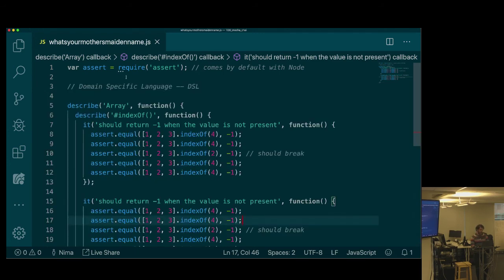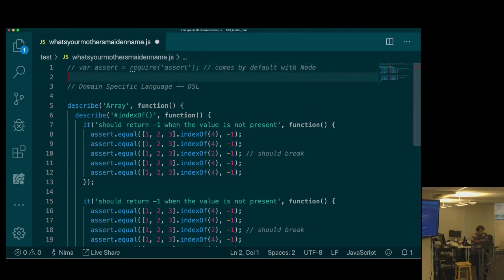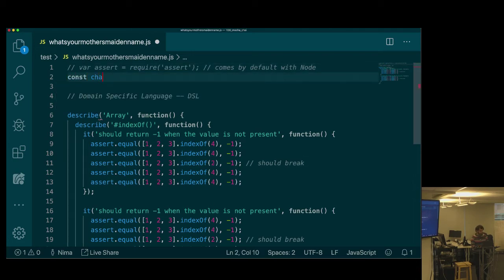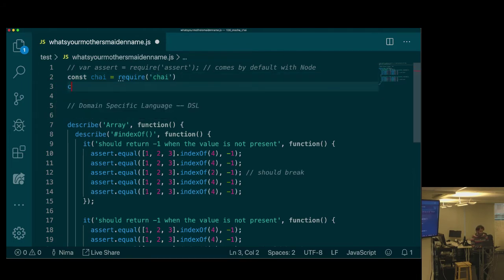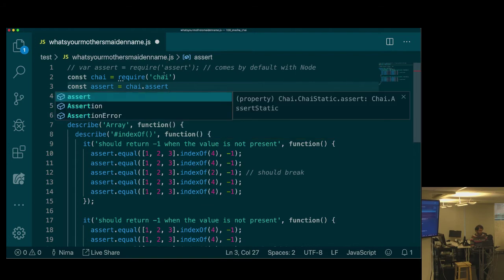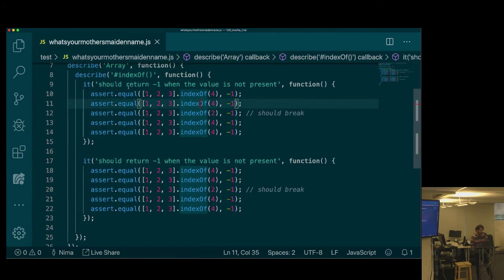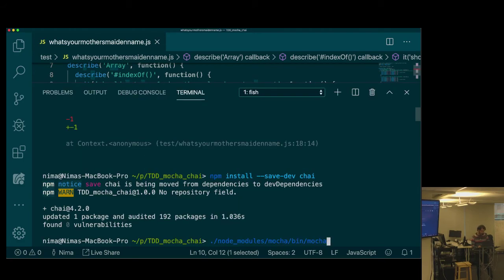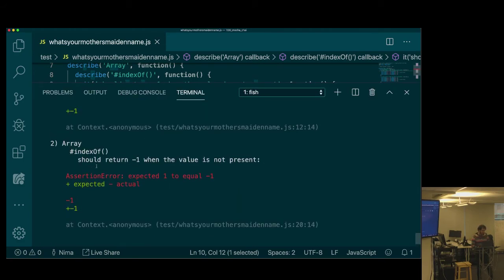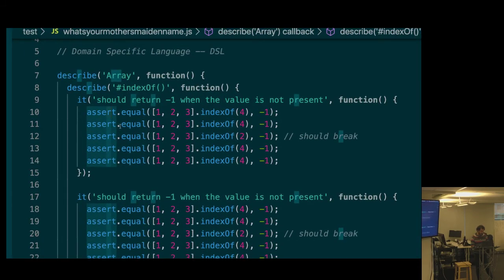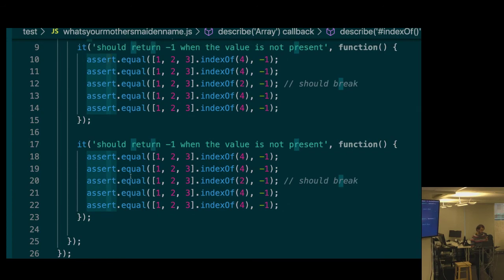Right? What I get to do now is, instead of using assert here, I can go const chai equals require chai. And const assert equals chai.assert. So I'm not going to be using the default node one. I'm going to use my special one. Right? And I'm going to find that likely all my stuff still works fine at the moment. That still works fine. But I have the benefit of being able to write some slightly more interesting assertions as opposed to just assert equal.